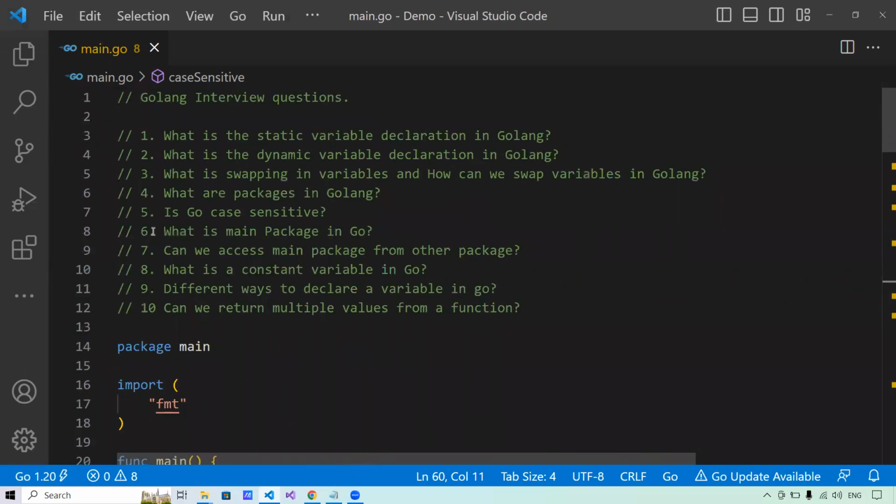Now let's come to the another question that says, what is a main package in Go? The main package basically tells the Go compiler that the package should compile as an executable program instead of a shared library. Main package has certain more features: we cannot name any other package as main in our program, and we can have only one main package in our program. So if the name of the package is main, that means we are simply telling our Go program that we want to create an executable out of it.